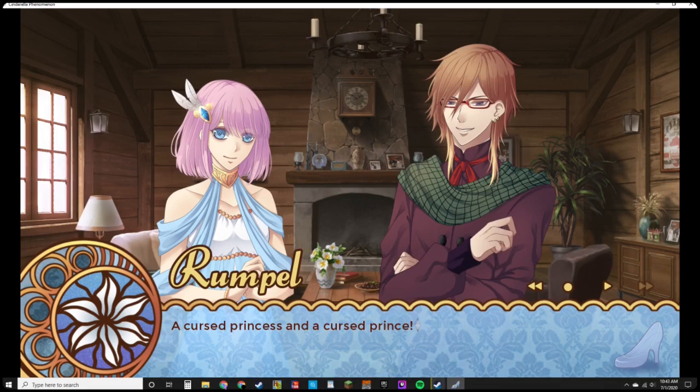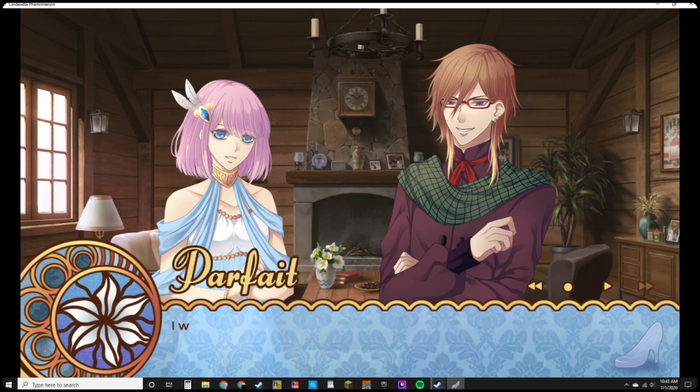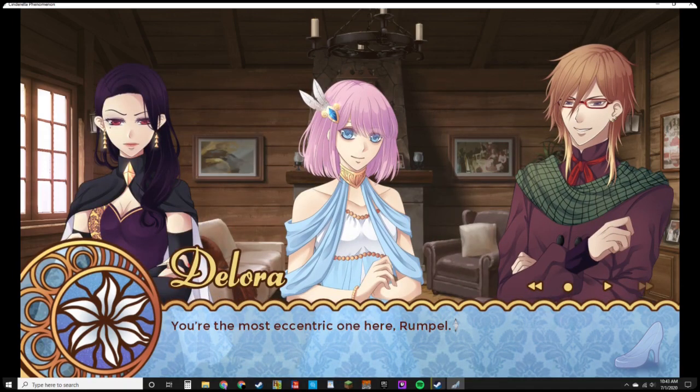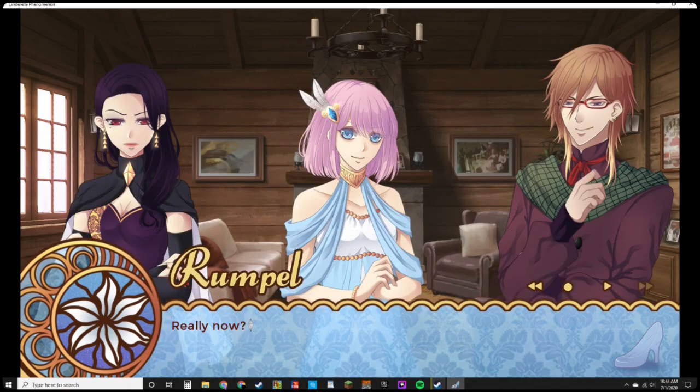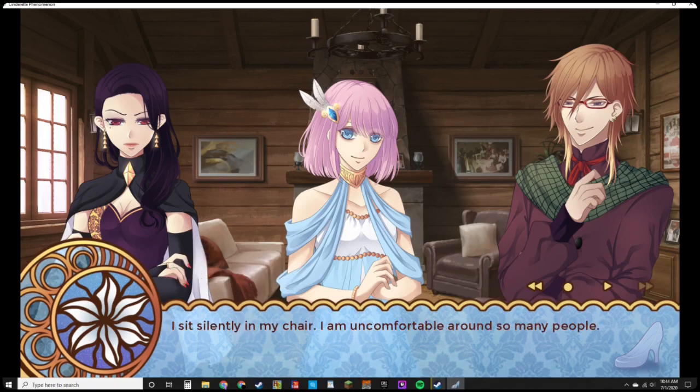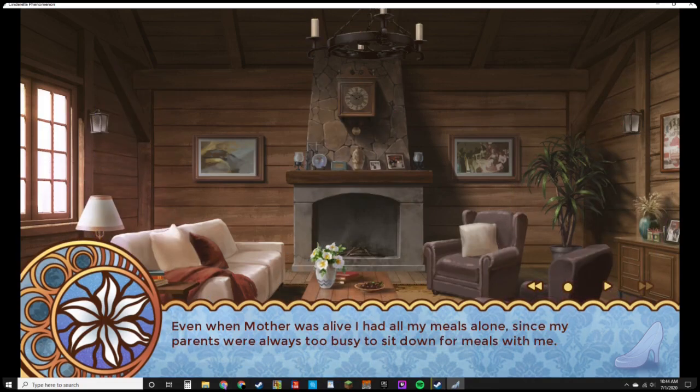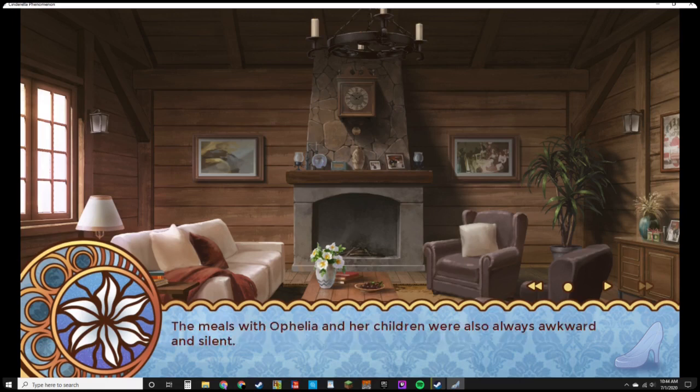A cursed princess and a cursed prince. What an eccentric collection of friends you have, Lady Parfait. I wouldn't say they were eccentric, necessarily. You're the most eccentric one here, Rumple. Really now? I sit silently in my chair. I am uncomfortable around so many people. Even when Mother was alive, I had all my meals alone. Since my parents were always too busy to sit down for meals with me. The meals with Ophelia and her children were also always awkward and silent. It's because you're just ugh, you know?